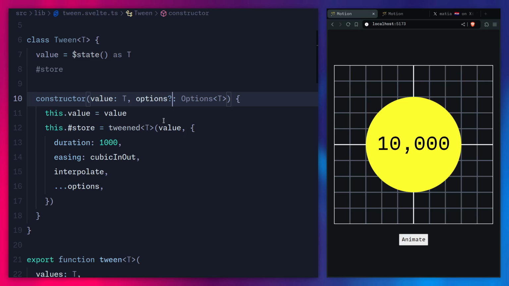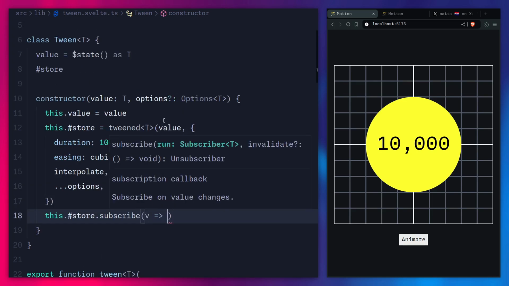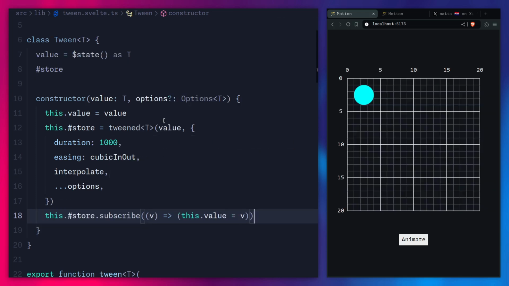So now what we have to do, we actually have to do the same trick. We have to subscribe to the store and then we're going to update the value. And we can do this here. So we can say this.store.subscribe. Now when we get the latest value, we're going to say this.value equals value. That's it. And now we basically made a reactive store.